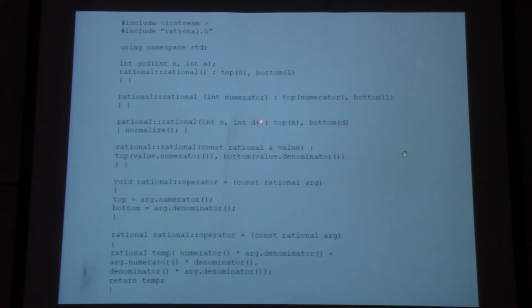So basically, the colon means here's the action for the initializers. Top gets n, bottom gets d, and then I call normalize. How come I didn't have to call normalize here? Because over 1, you can't normalize it. Anything over 1 is already as simple as it can go. But if you give me 8 over 6, normalize will change those properties to 3 over 4. Notice that normalize has to be called within the body of the constructor because we're not initializing properties.